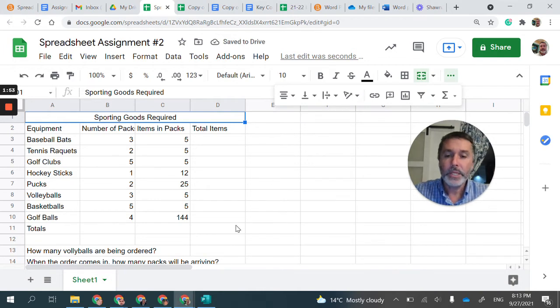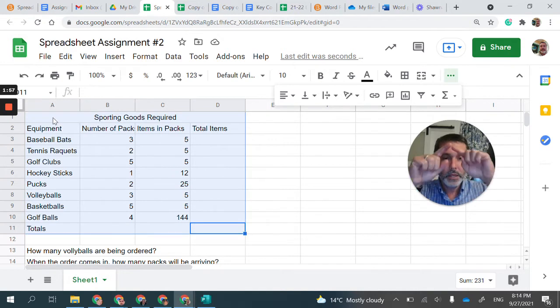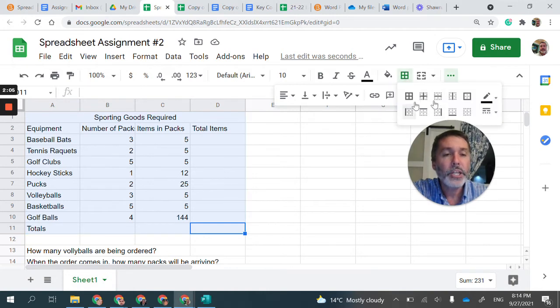Now this entire table, I want to have an outline for it. So I'm going to look at the icon that looks like a table, and those are the borders. If I click on that, I can choose a series of different types of borders. So this one means put borders around everything. This would mean put a border at the very bottom. That would mean just put a border on the outside, but I think I want it on everything.